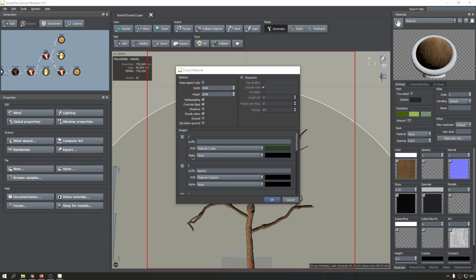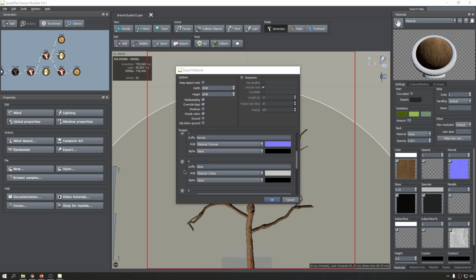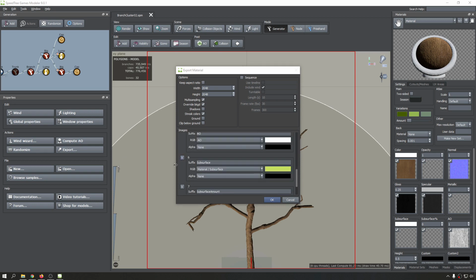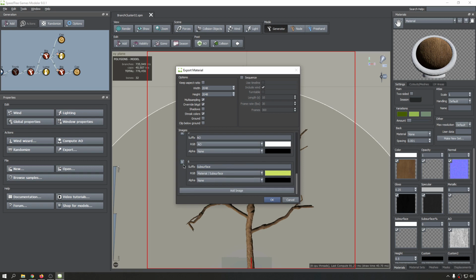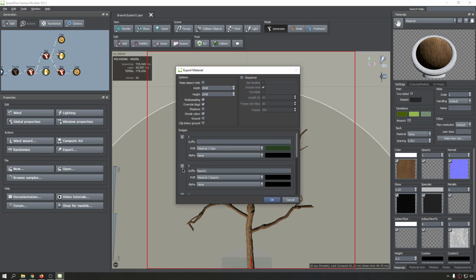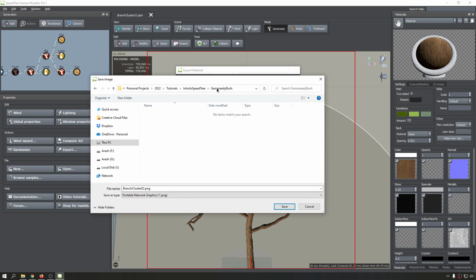So we have in here the albedo, the opacity, normal, gloss, AO, subsurface, and subsurface amount. Of course, because this is a bark, we really do not need the subsurface and the subsurface amount in here. And the rest is good. So we need to hit OK to save this material out. And when you hit, it's going to bring up this menu so that you can export the branch, and it's going to be named as the project folder that you have.